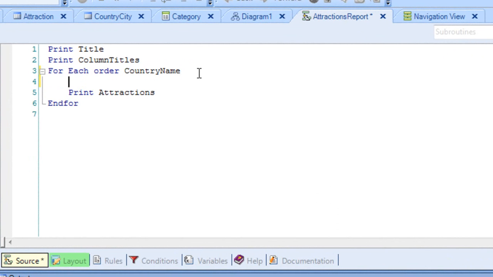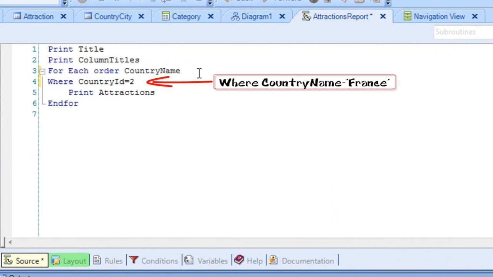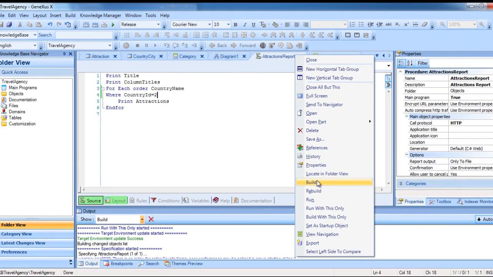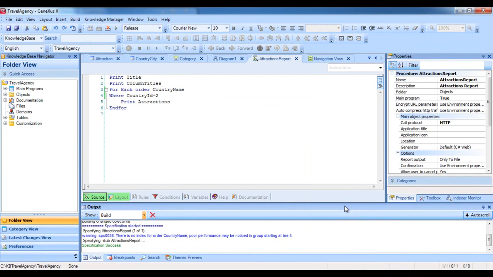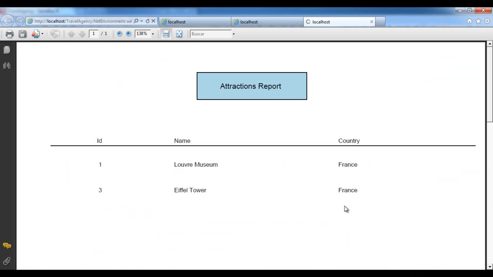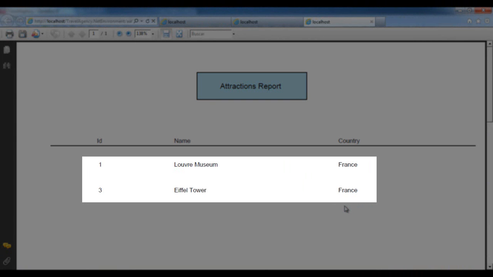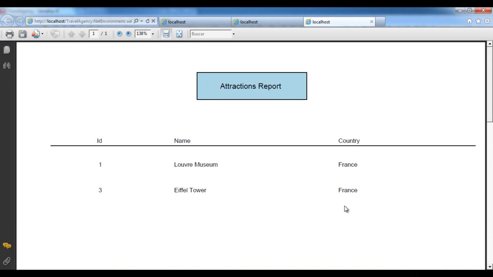We go to the row following the for each and write where country ID equals 2. Because we know that the ID for France is 2. We could have also written where country name equals France. We then save and execute the report. And in fact, the listing shows only the attractions in France.